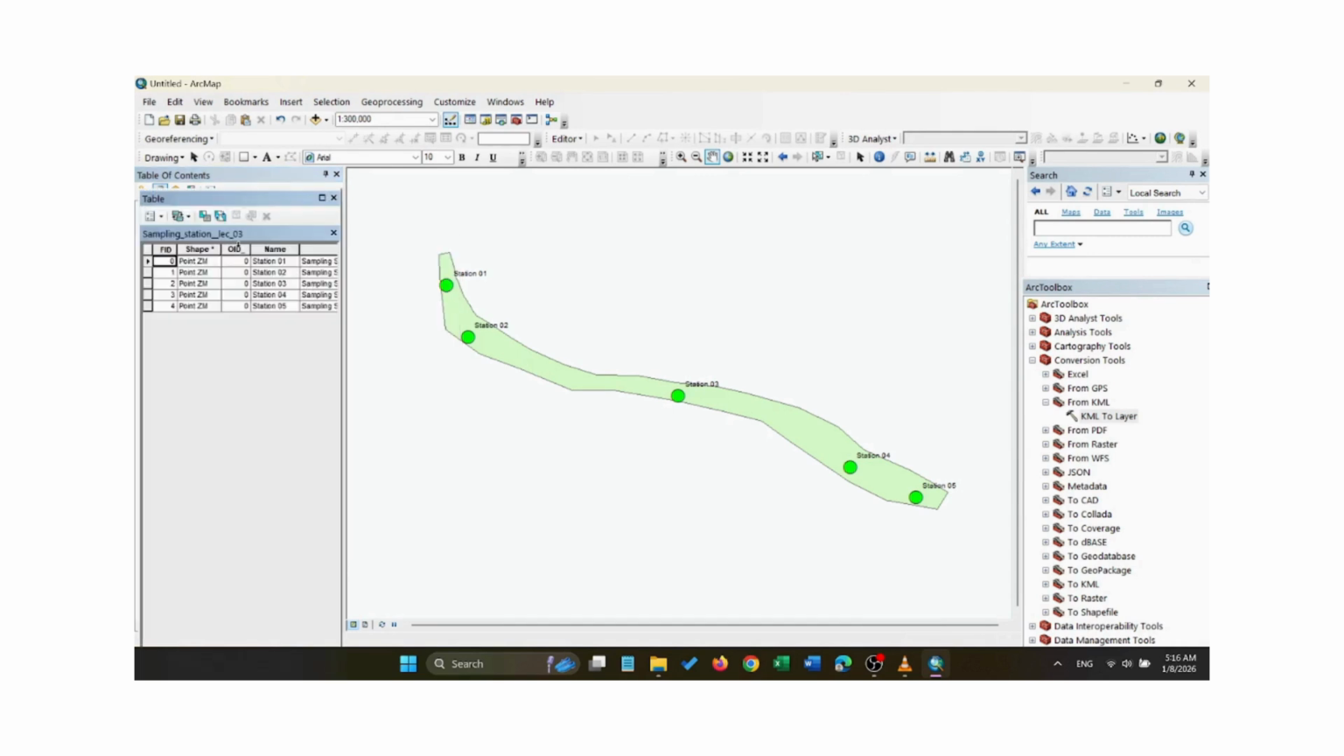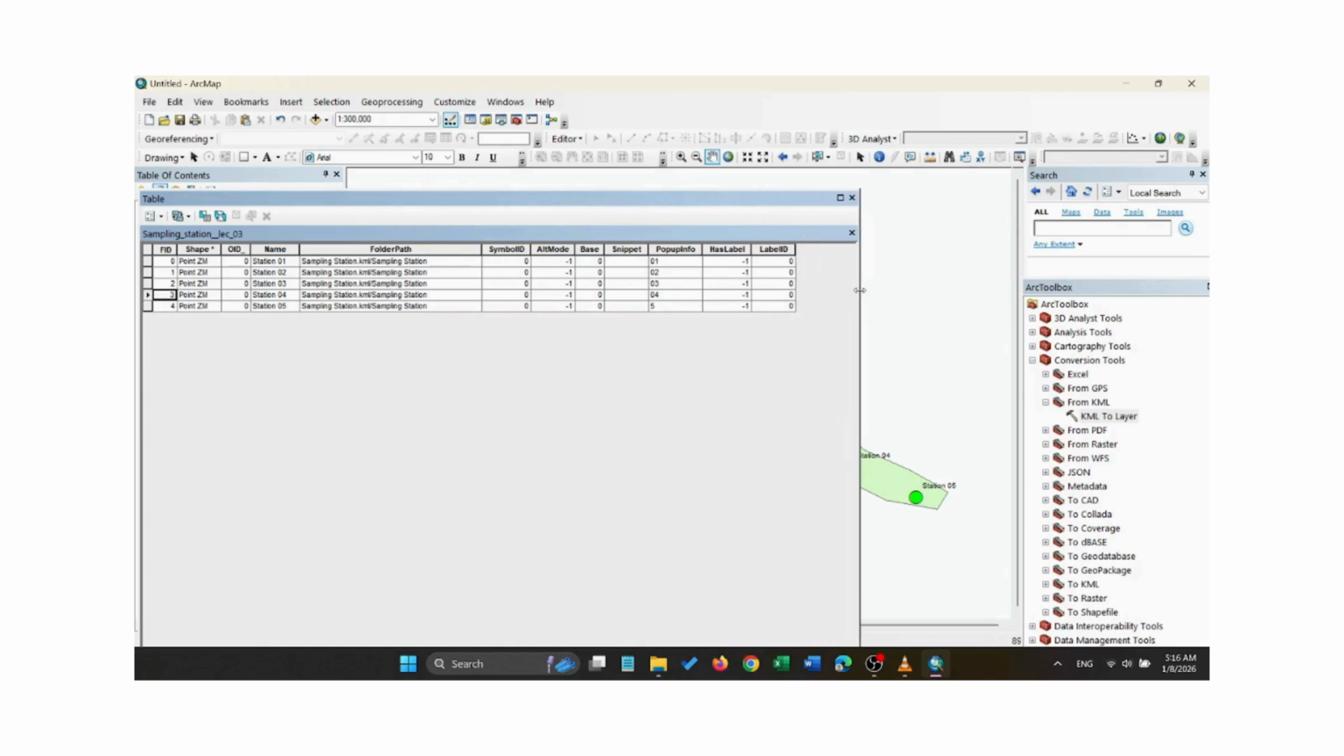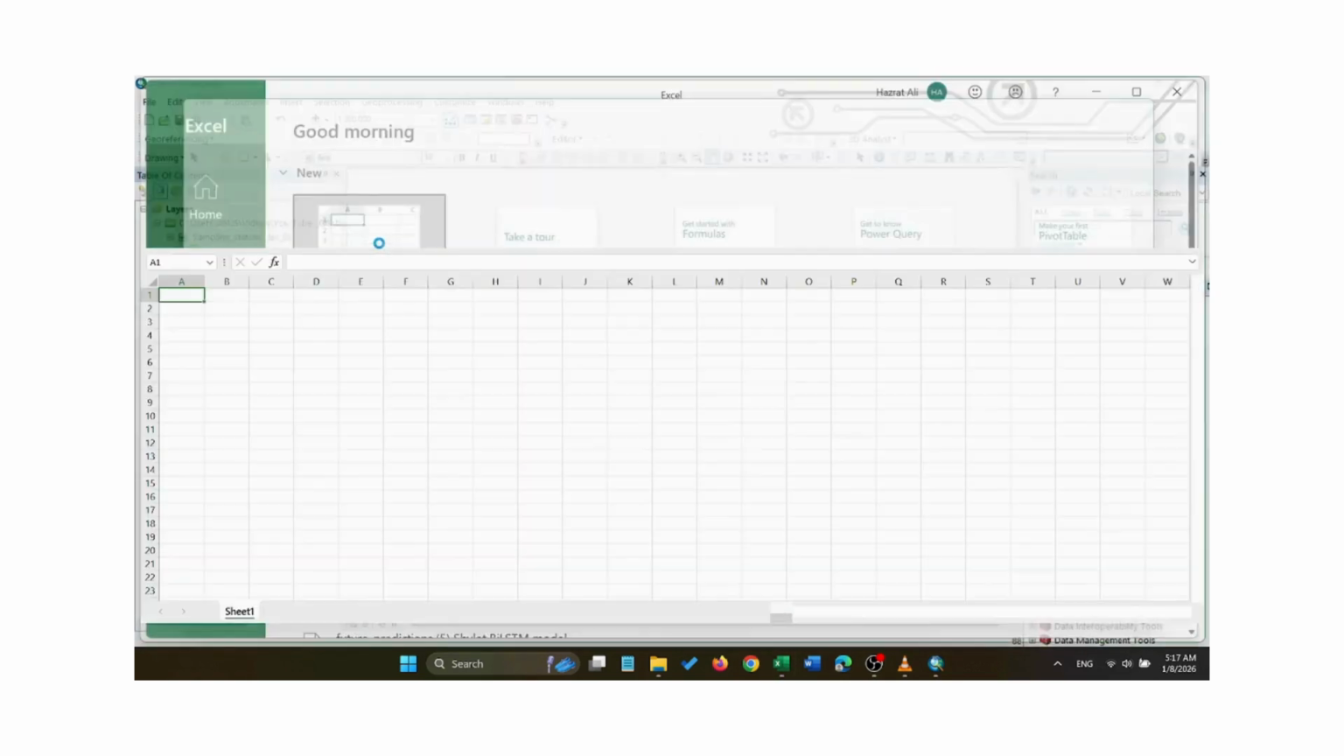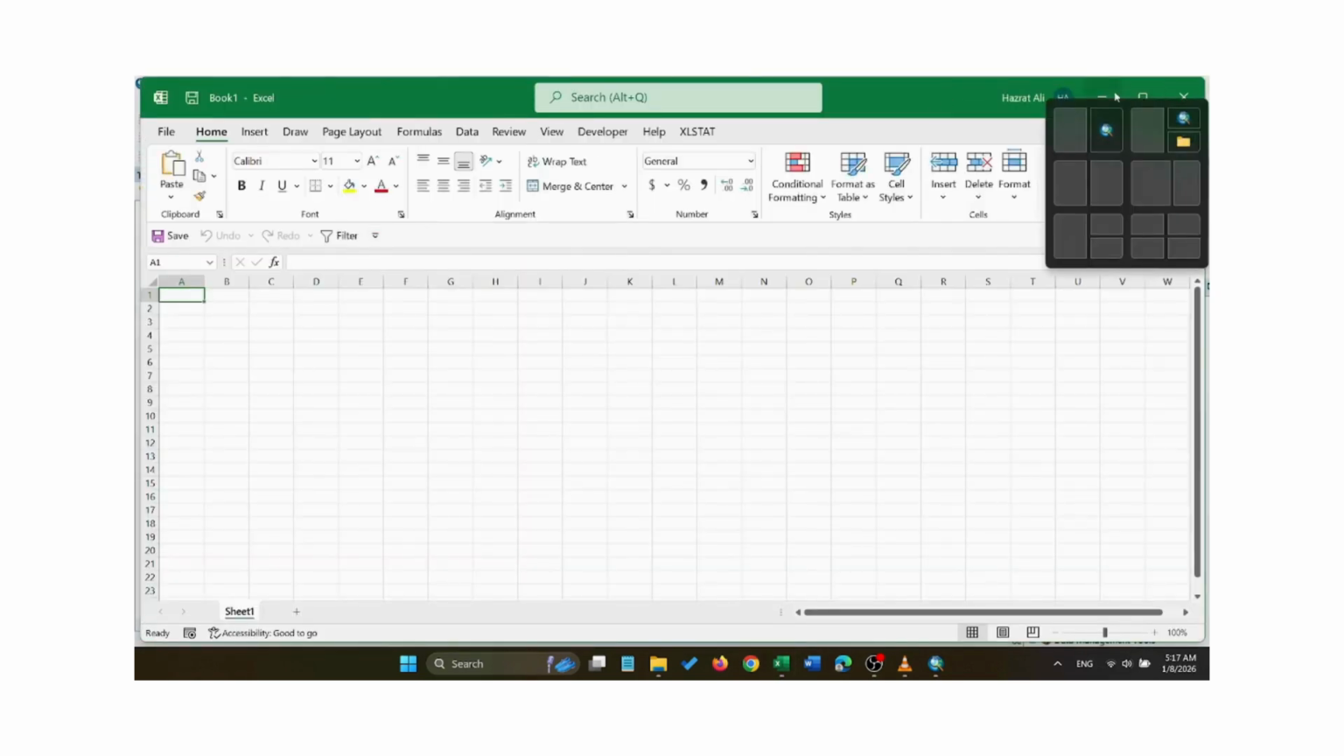Join. See the open attribute table here. The FID value or shape value or station name. You must be careful about the FID value or name. And in Excel sheet, you have to replace the same name of FID value or name to relate with Excel sheet, with this GIS map, or to merge.